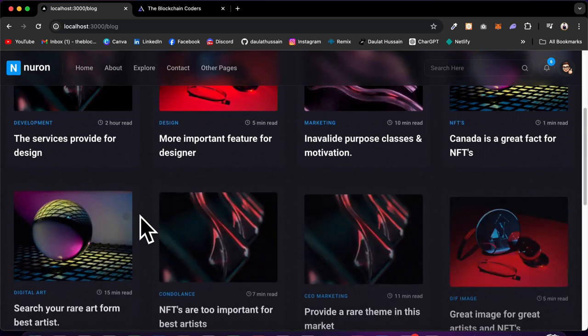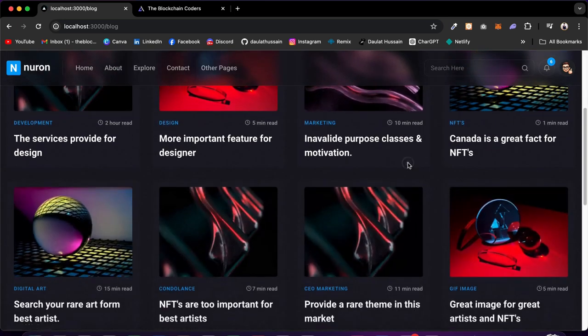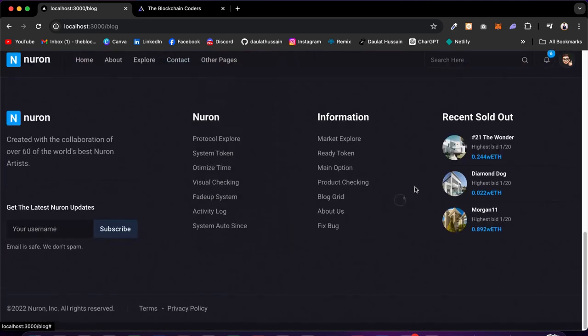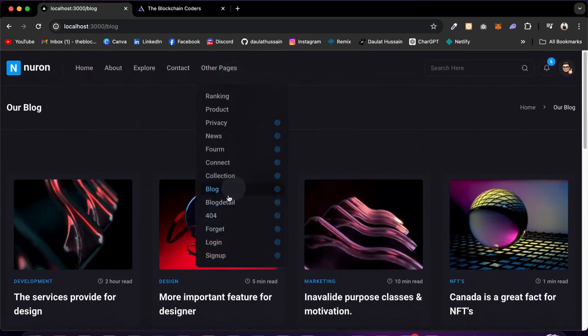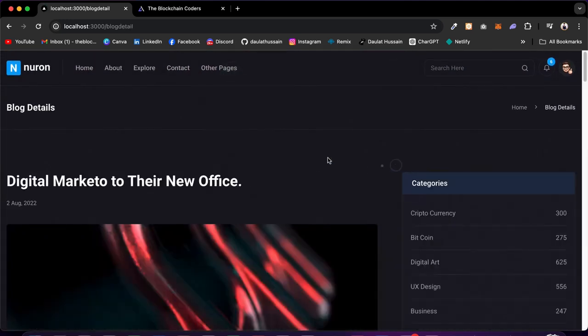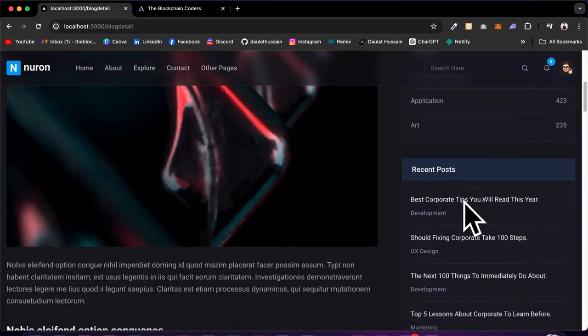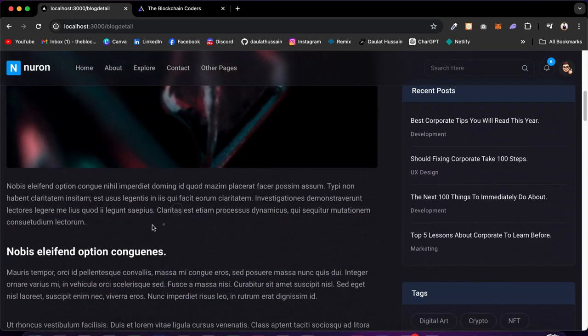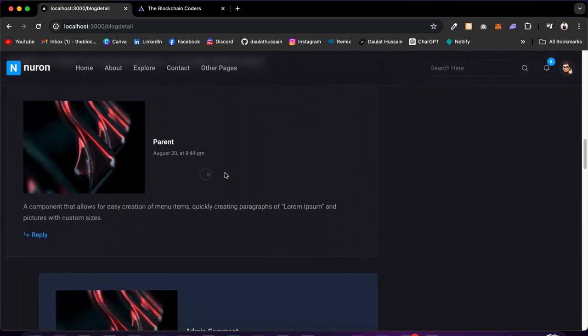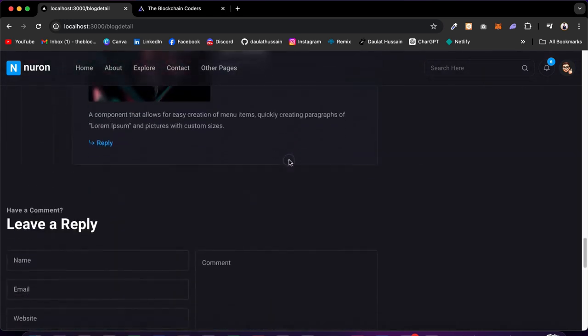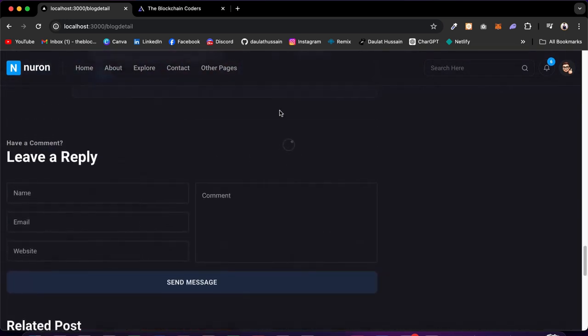So we have different posts, and the user can click and go to the blog detail page. So it looks good. Now if you go to the blog detail page, this is how it would look. We'll have the category on the right hand side, recent posts, and here we have the information about the post. So that's all you will find right up here. Looks wonderful. We have the message box as well.